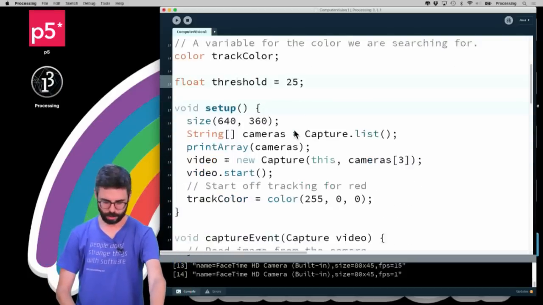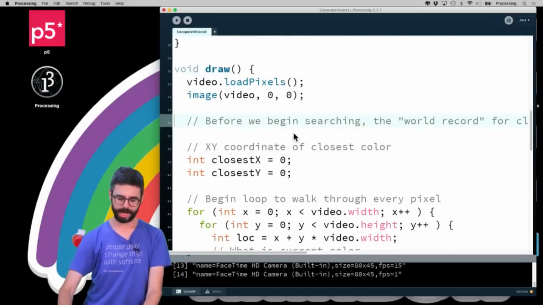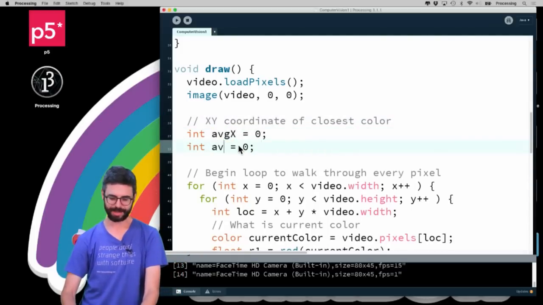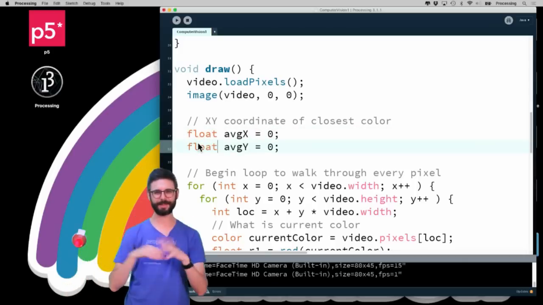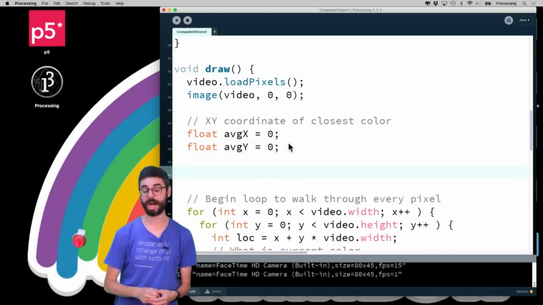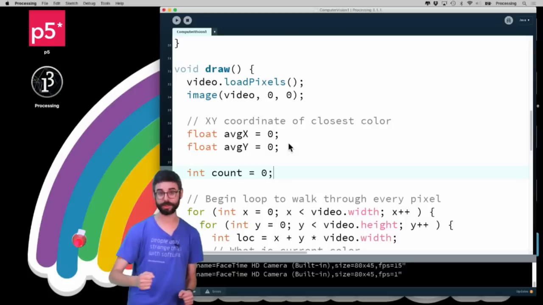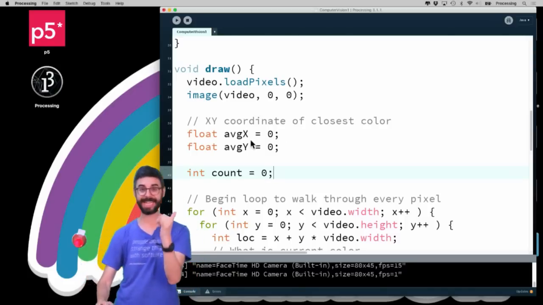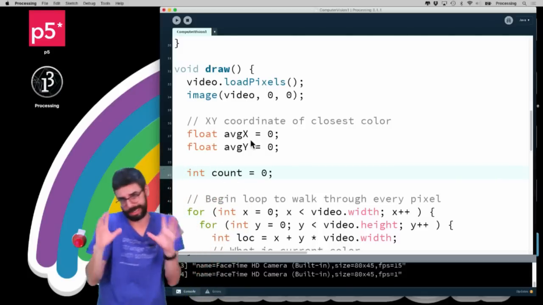So let's go down to the algorithm. And I'm no longer looking for a record or a closest x or a closest y. What I'm really looking for is the average x and the average y. And I'm going to make those floats because I think that's going to help out in a little bit just in terms of doing the average stuff. And then I also need to have a count. How many pixels are red? Okay, so ultimately what I want to do at the end is have calculated the average. And I also need to keep track of how many pixels, because that's how I'm going to calculate the average, by the way.